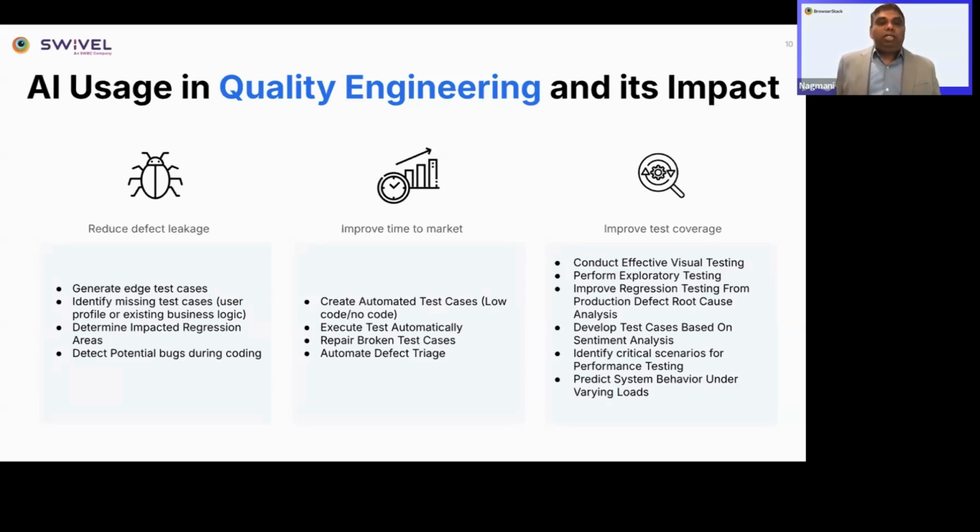So once we have that suggestion, and once we find that it is okay to include in our test cases, that means we are capturing that issue before even testing starts, right? And that has a direct impact on how defects get leaked into production, right? There are many use cases around it.